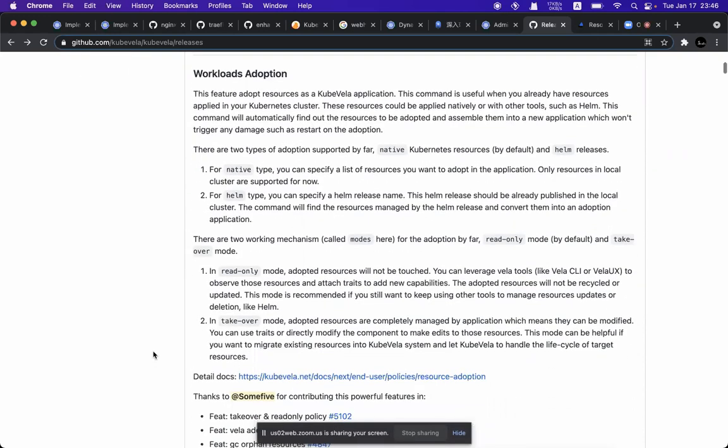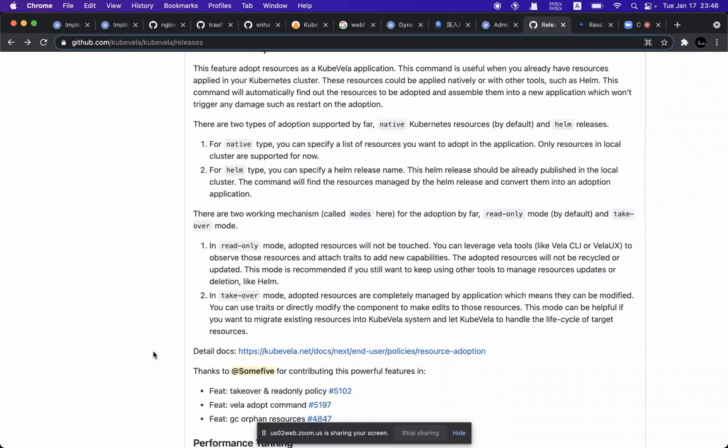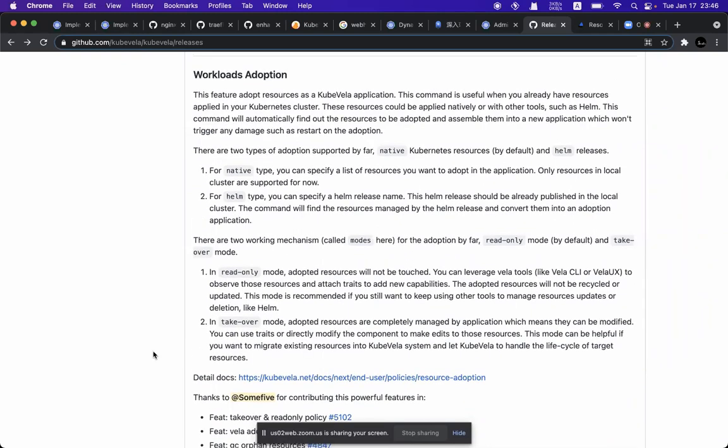There are two parts. One of the parts is on the server side. From the server side, we have two new resource policies. One is called read-only, and the other is called takeover. What they do is just the literal meaning of the policy. In the read-only policy, you can specify which resources in the application should be marked as read-only, and the application will not try to modify these resources under the read-only policy.